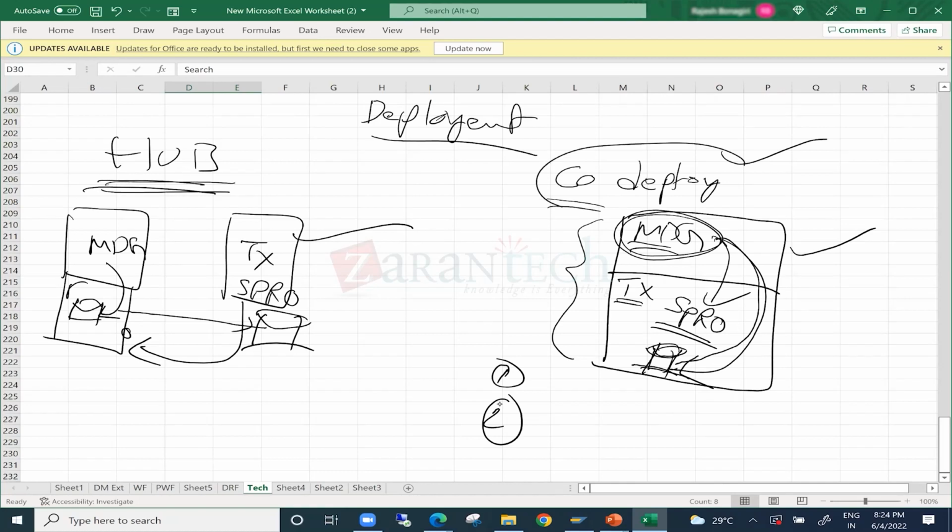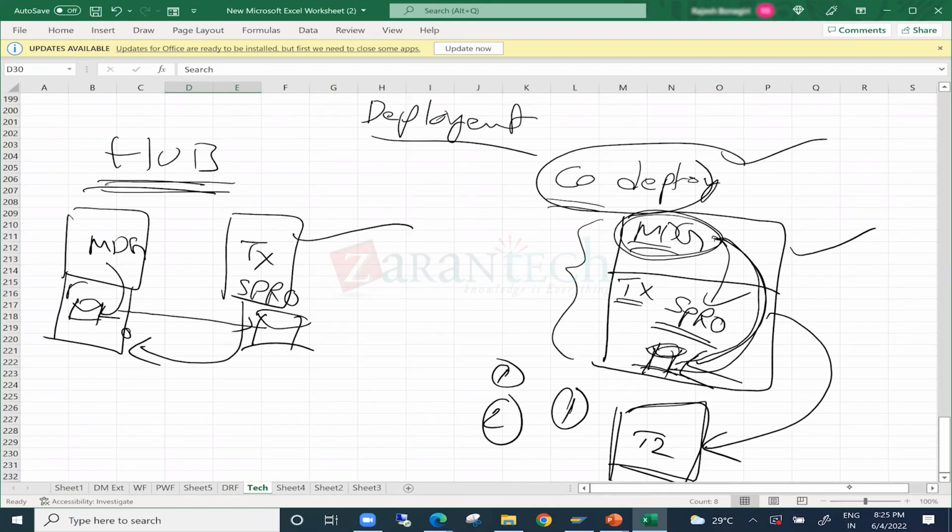In co-deployment you need a replication when you have another target system. Let's say you have another target system: from here to here the data will be automatically pushed, but to get the data into the other system you need an additional replication. So here it will be one replication. If you have two target systems, I need to do two replications, one to this one and one to that one.